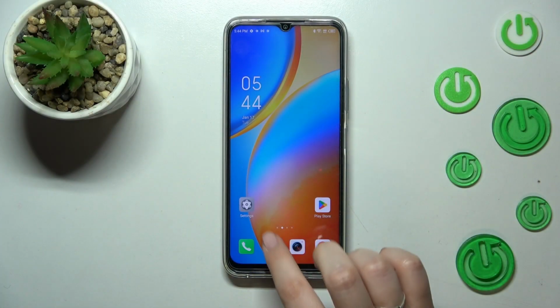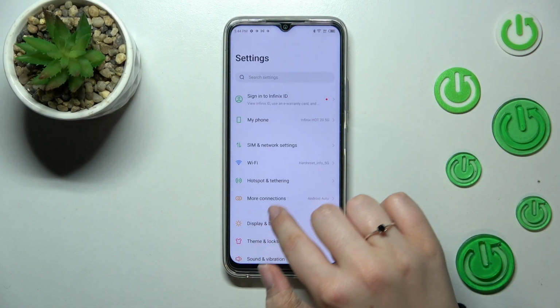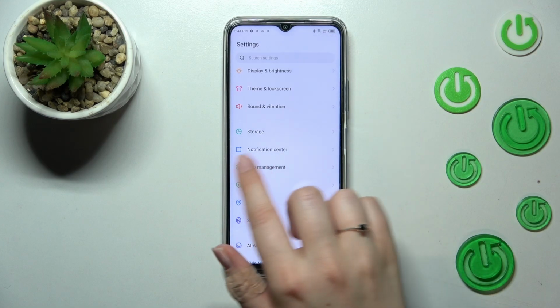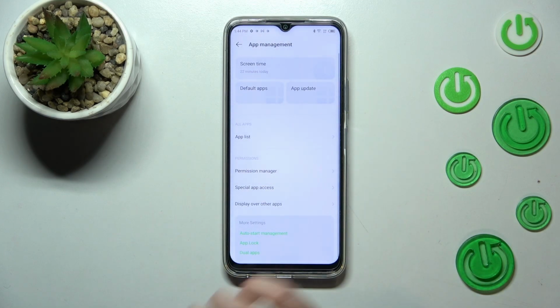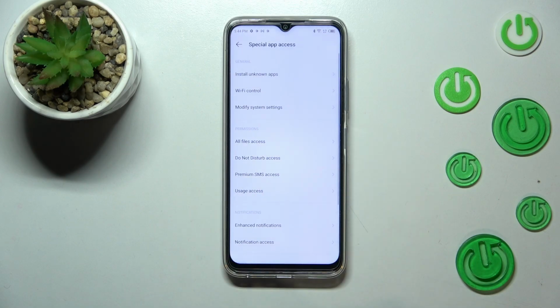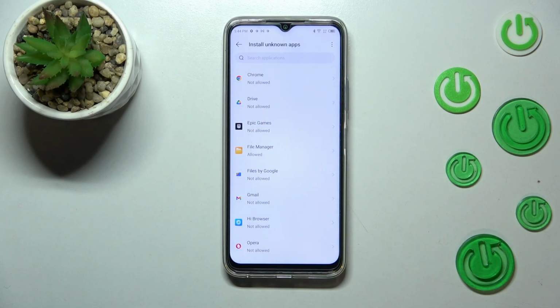So first of all, we have to enter the settings, and here let's scroll down to find App Management. Let's enter. As you can see in the permissions, we've got Special App Access, and let's tap on it. And we are looking for the option which is called Install Unknown Apps, and as you can see, it is at the very top. So let's enter.